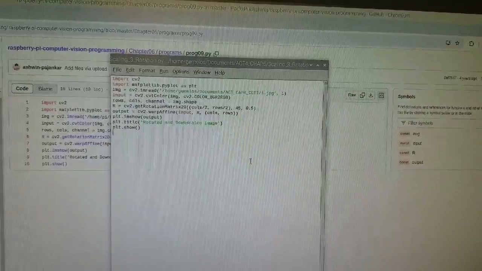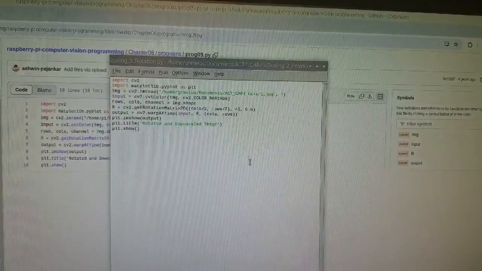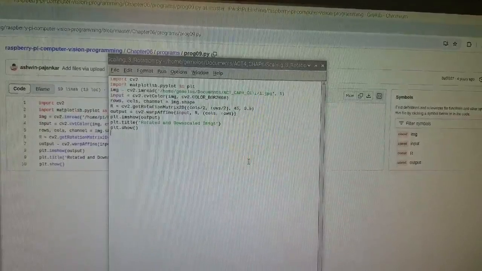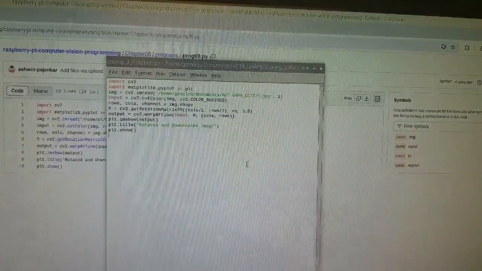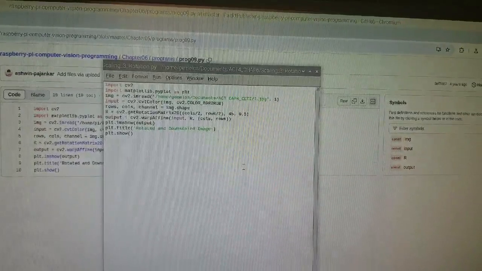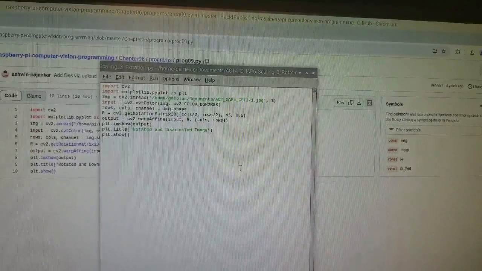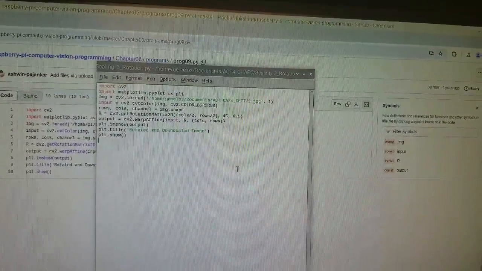Then we have the output equal to cv2.warpAffine. Then we have the input, r, cols, and rows. And finally, we have all the same as before. We have the plt.imshow output, the plt.title. This is the rotation and downscale image. This is the title that will be displayed when I run the program. And we have finally the plt.show.